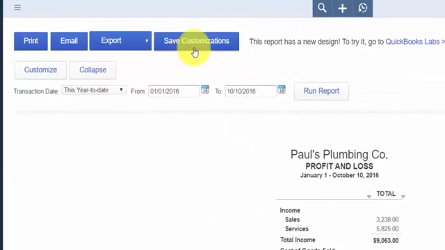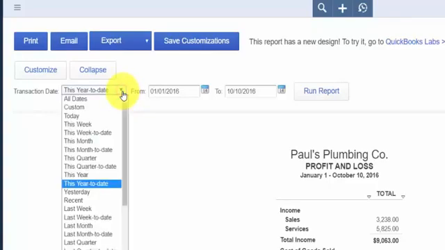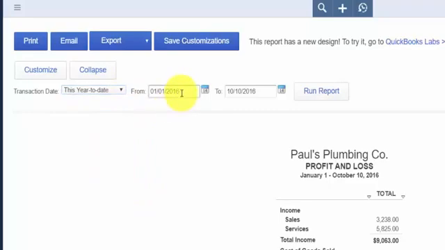Transaction date. You have the option to select the time period that you would like to run the report for. You have two ways of doing this. The first field, if you click the drop down, gives you specified time periods that QuickBooks has set up already. So you can select one of these, or you can actually type in the specific dates that you'd like to run the report for.